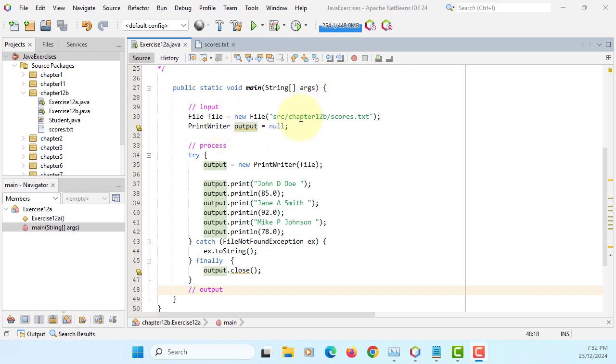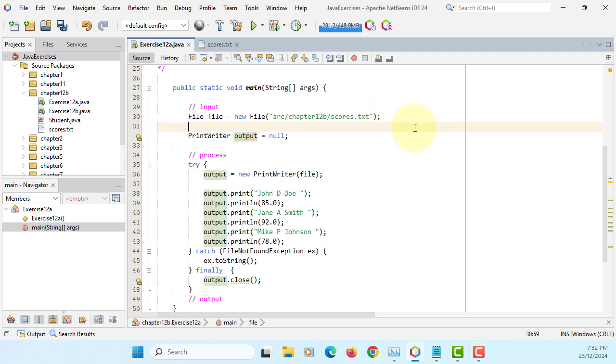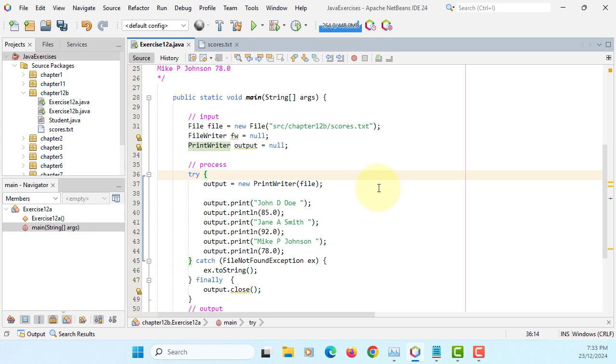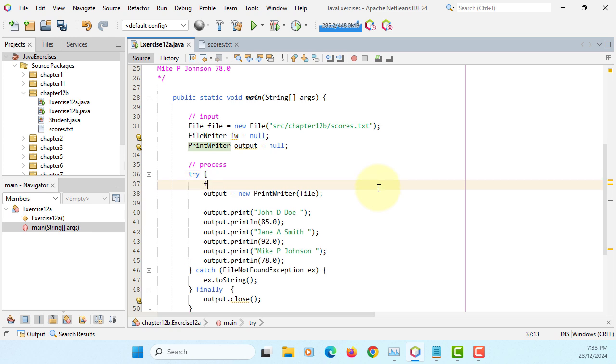To continue, append the text score.txt with additional data, you may need to use a FileWriter class before PrintWriter. Okay, so FileWriter. Let me just import first. Ideally, we need to use a File object for the FileWriter object for PrintWriter.